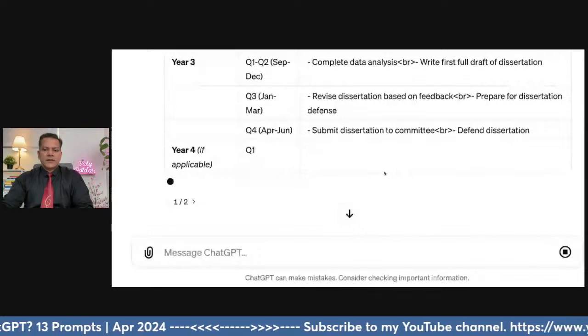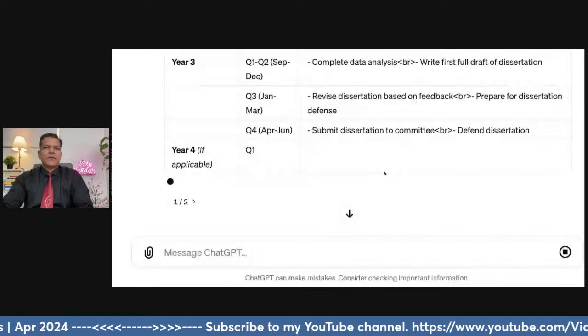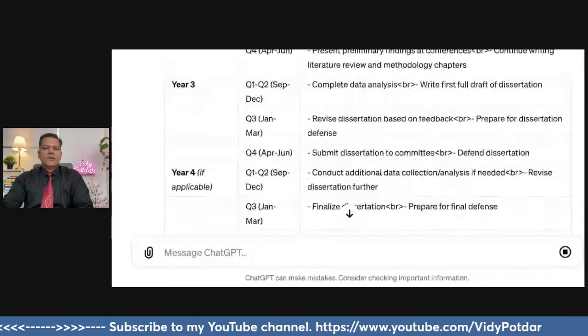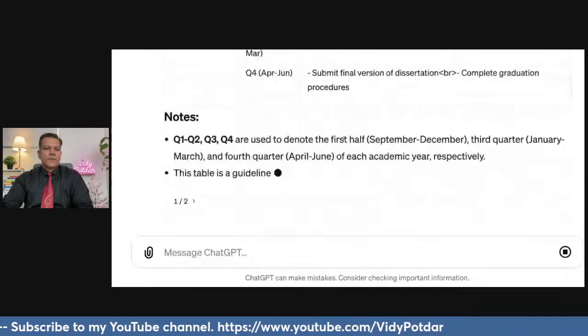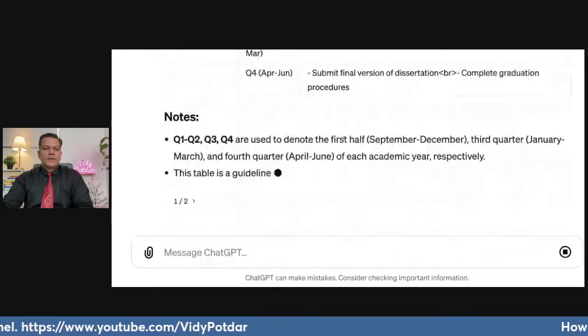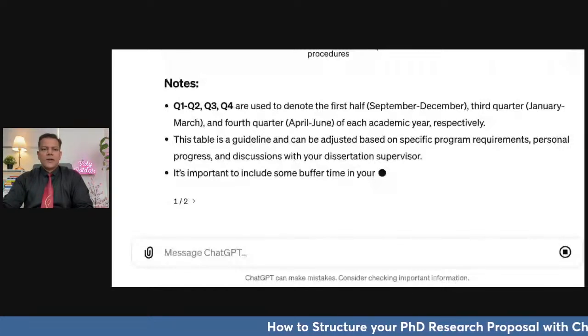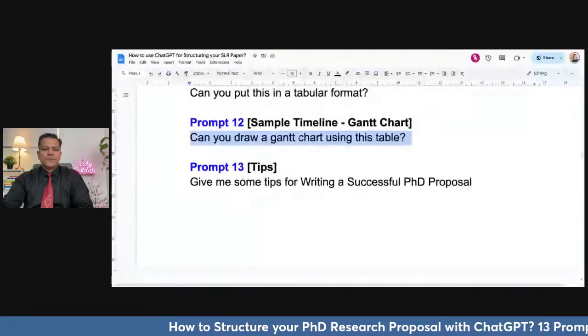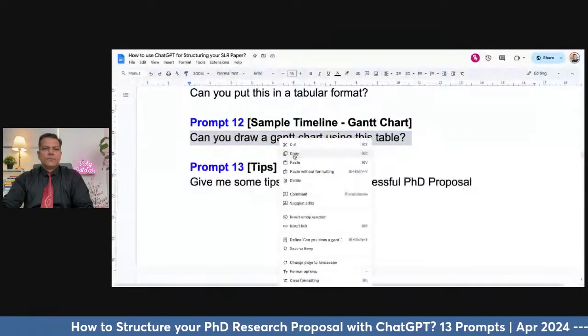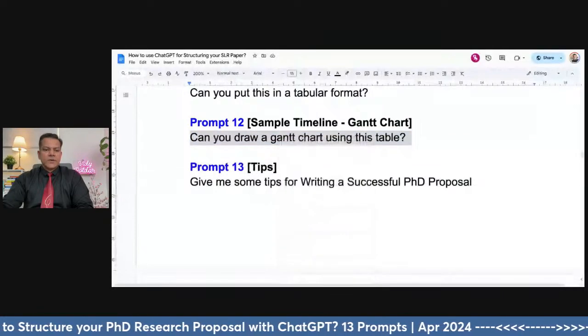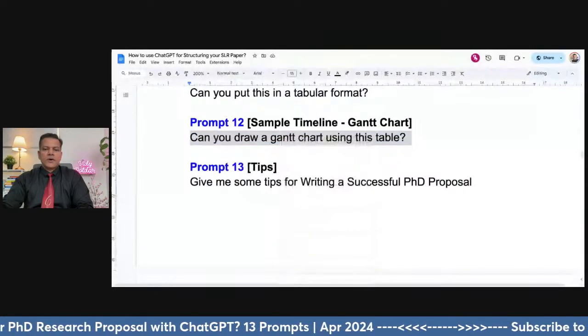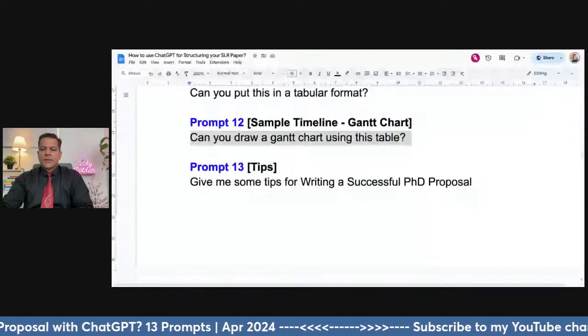I think it is still generating. While it is generating, we'll go back to our prompt document. I have another prompt here: can you draw a Gantt chart using this table? Because in my university, students are required to give a Gantt chart. So I'll put this one here. Can you draw a Gantt chart using this table?